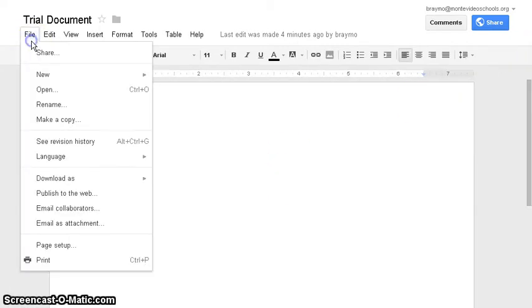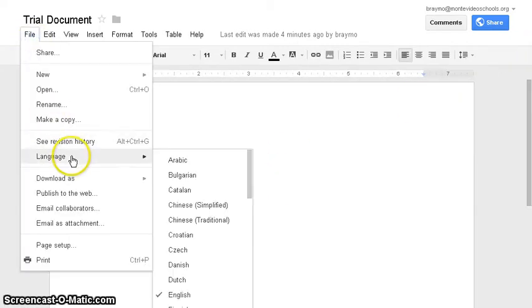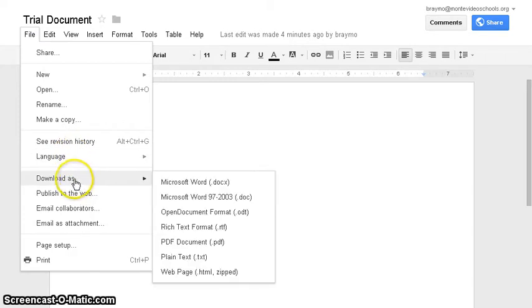Now there's not any changes, so you're not going to see much there. Change language, not important. You can also download this document as a Word document, docx or a doc. Also open document, rich text. You can also make it a PDF or a plain text or a web page.